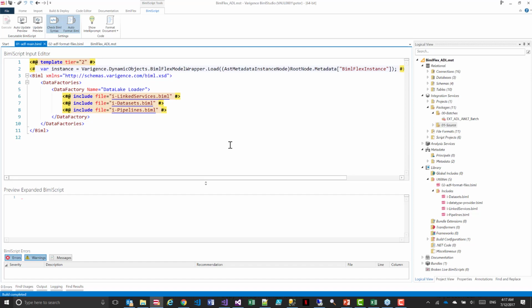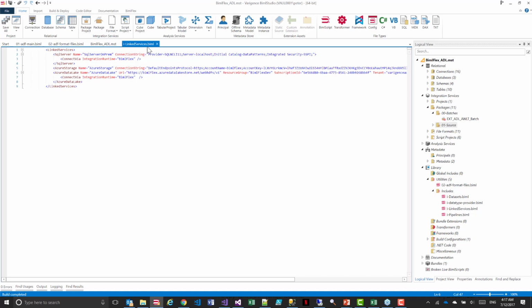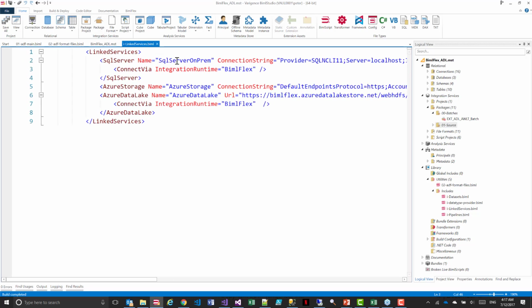The linked services here are just connections that I'm setting up to our on-premise server. And so we are using a SQL Server on-premise, and this is actually running in a virtual machine. I'm going to create an Azure storage, which is my Blob storage, and I'm also creating Azure Data Lake. So I'm going to go from SQL Server on-premise, and I'm going to create a pipeline that is going to move my data from on-prem to Azure Blob storage and to Azure Data Lake. Okay, so that's what that file looks like.